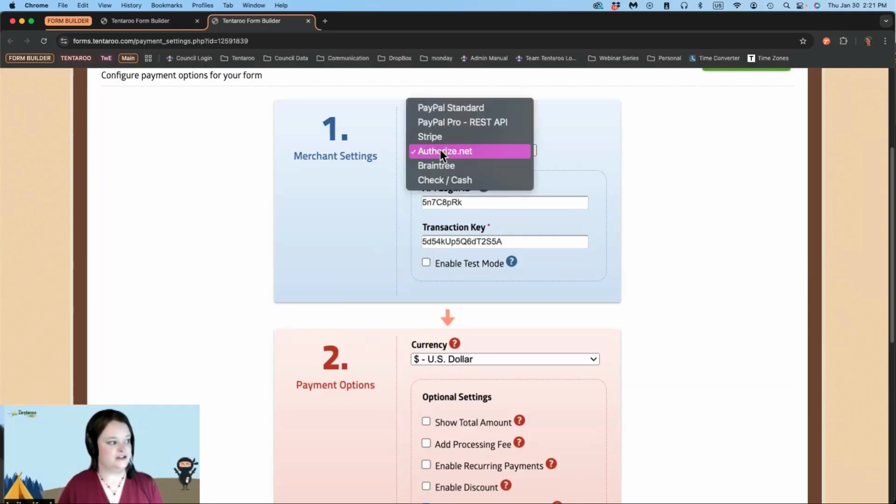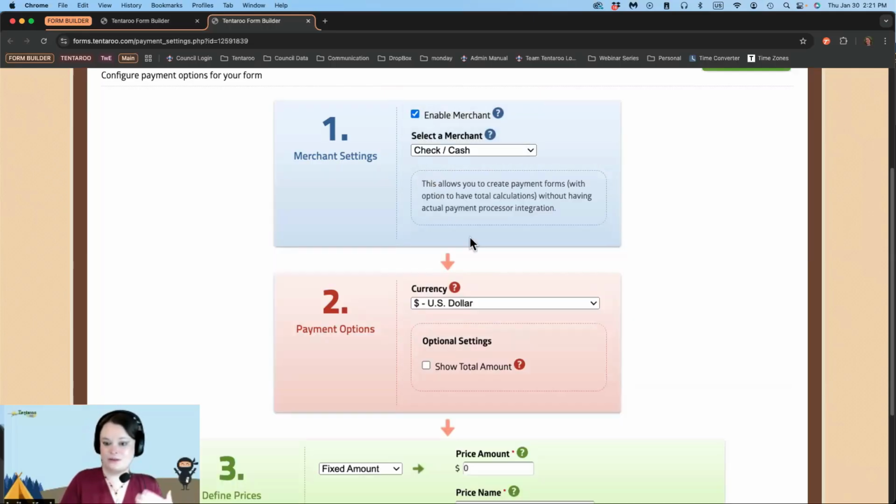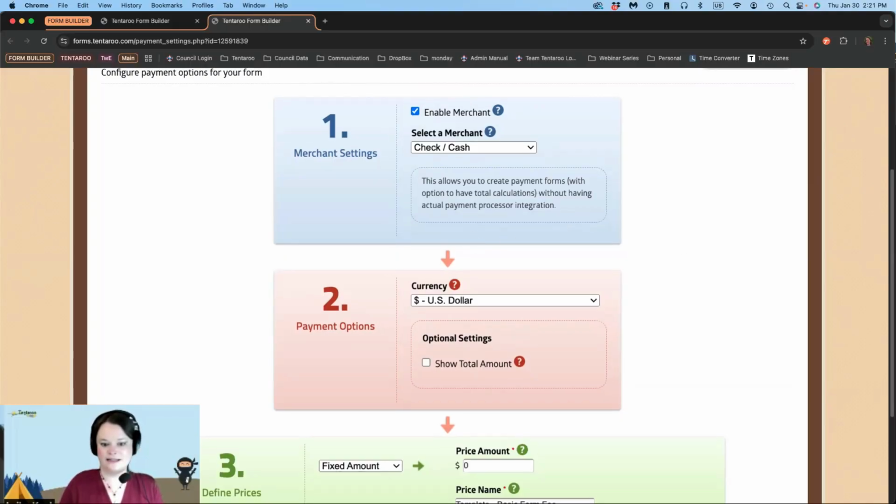Another option here is to use check or cash. This mode lets you make use of the monetization features to calculate a total amount due without taking online payments. So it will display how much is owed, but then the payment will be processed offline. This is not a common selection because it means no one can pay online for your form.